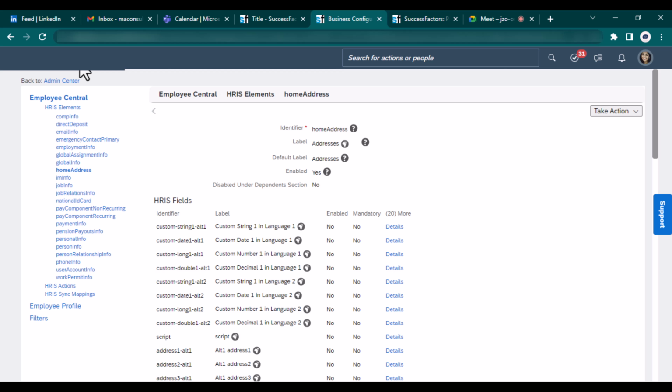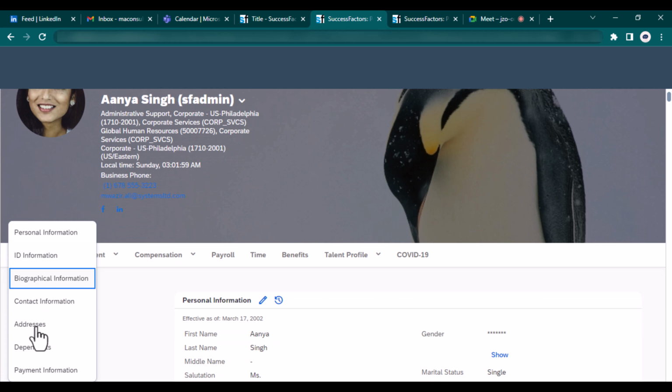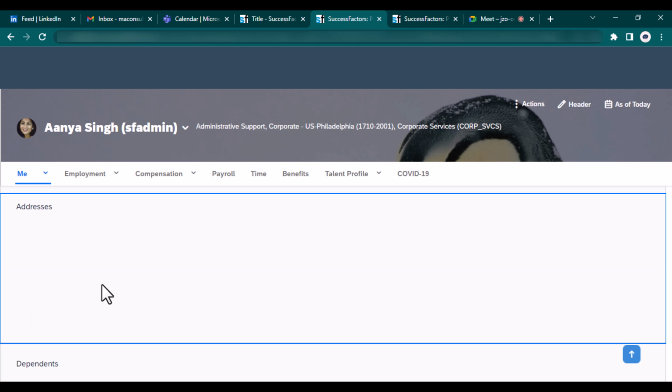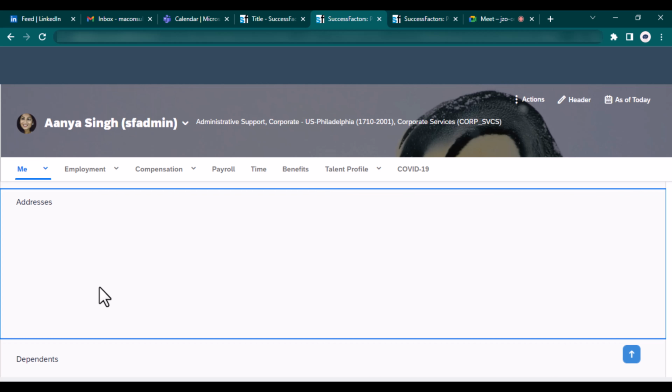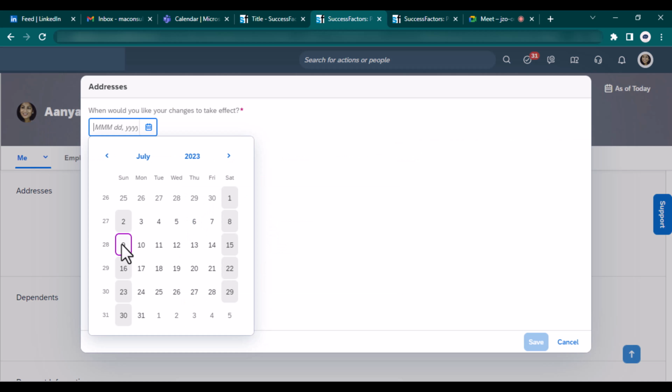We will go to Anya Singh's profile. First, we will choose address, to go in the portlet for address. Just remember those four fields: address type, city, country, and zip. These are the fields that if you change them, then the workflow will be triggered.